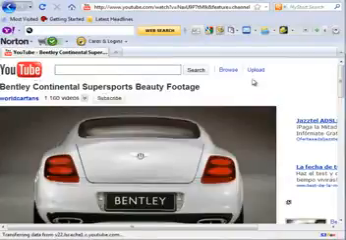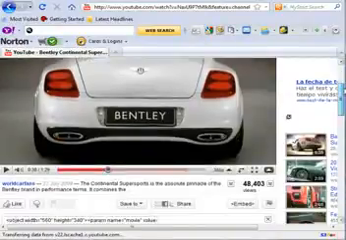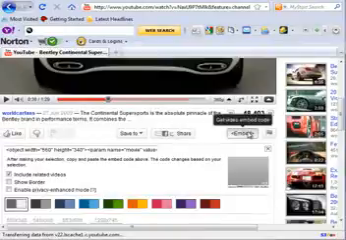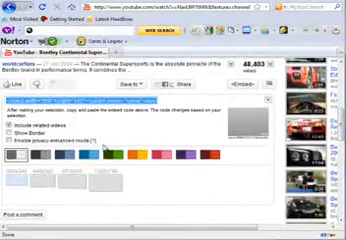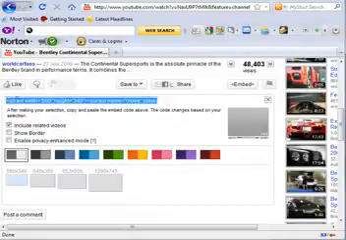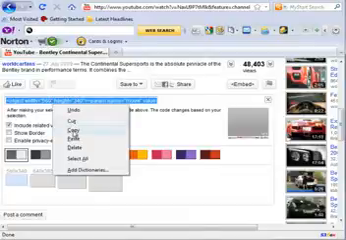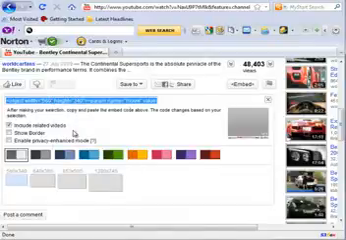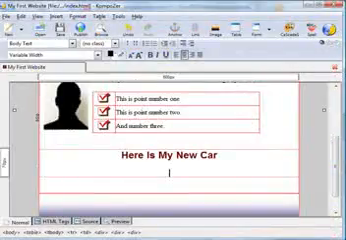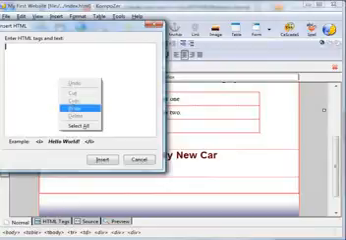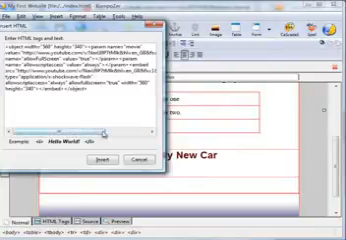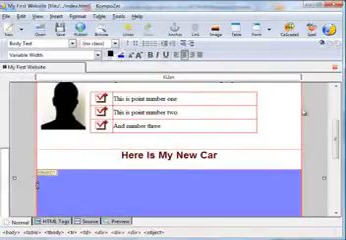Okay, go to YouTube. Once you've found your video, you'll find a little embed tag. If you click on that, some code will open up below it. It will begin with the word object width. Once that's highlighted, right click, copy. That copies it into the clipboard. Go back to your website, insert HTML, paste that code into the window there, insert.